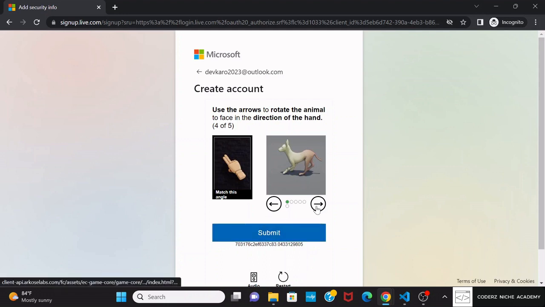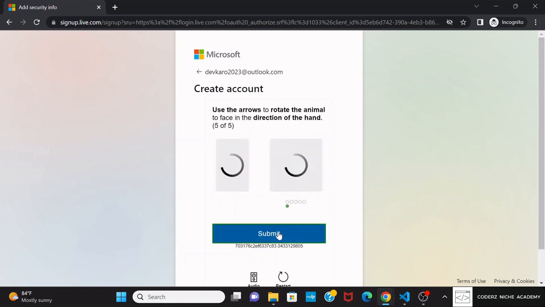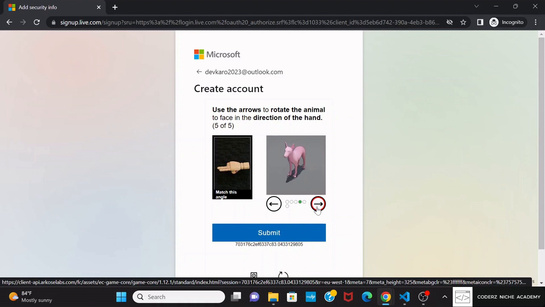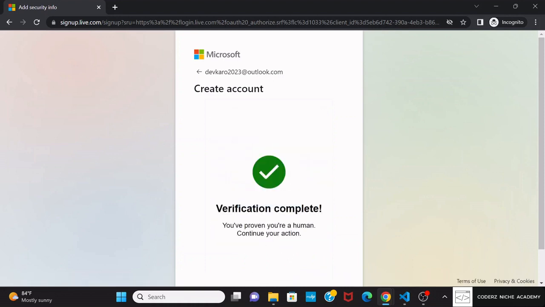And okay, let's take this way. No, let's take this way. This way, no. I think that should be this way. Okay. That's quite tricky, but that should actually be the correct way. And this should be this way. Let's see. I think this should be the correct way. No, this should be it. Let's just hope that, oh, very good, verification complete, you have proven you're a human, continue your action.